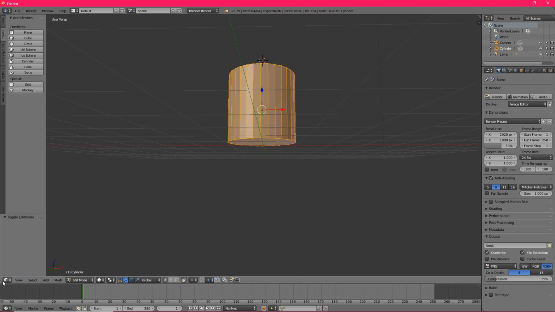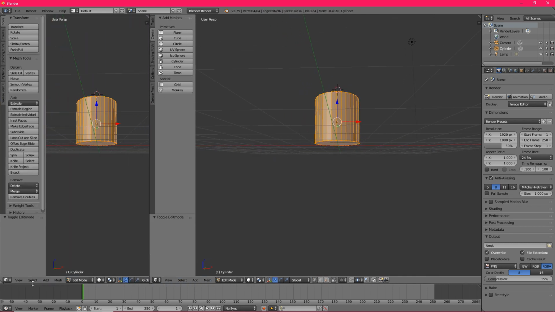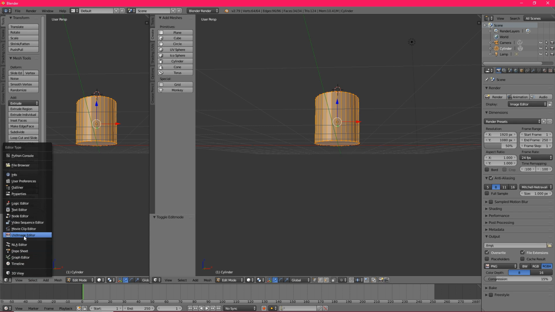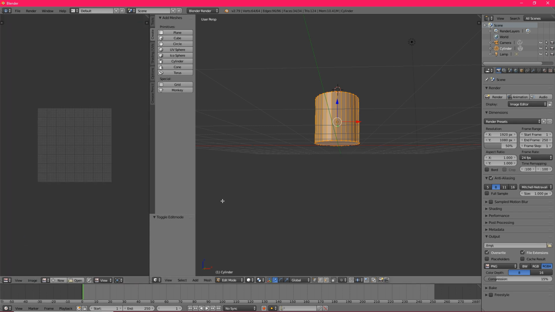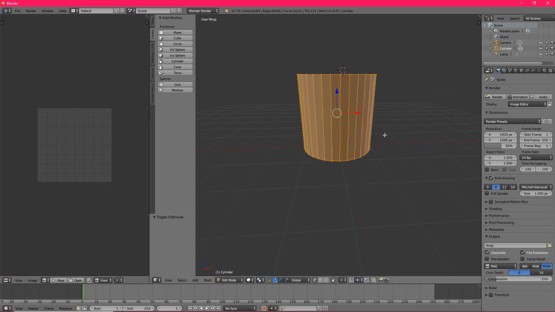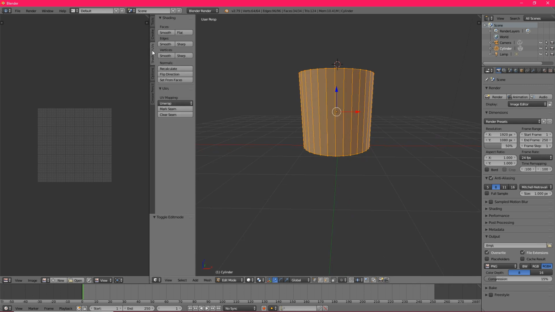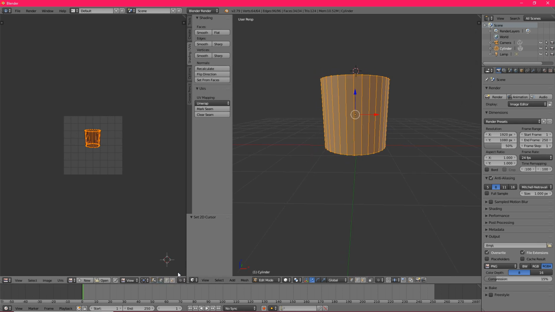So I'm just gonna go into edit mode and I'm gonna pull this across here, and I'm gonna go into UV image editor. So I've just got it there, so I can edit the UV while I'm creating the cup. It's easier that way. I'm gonna also click that.